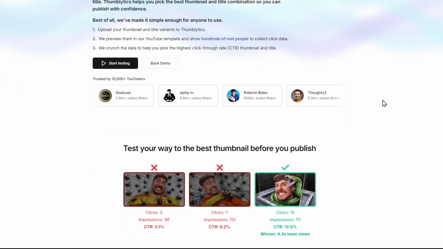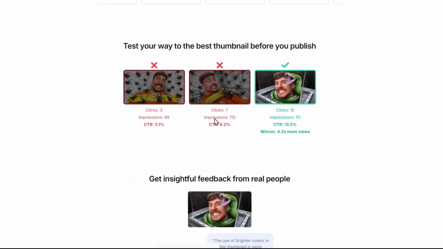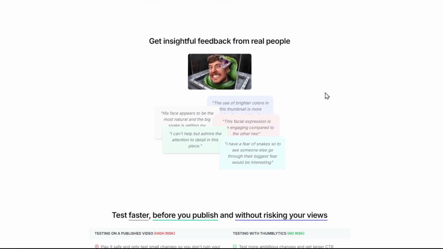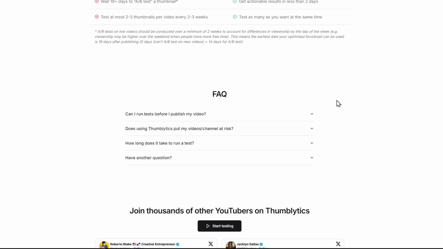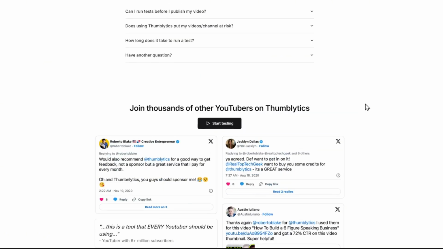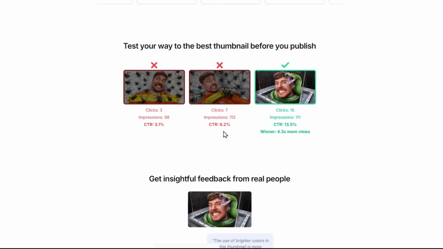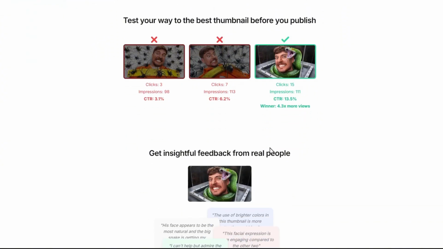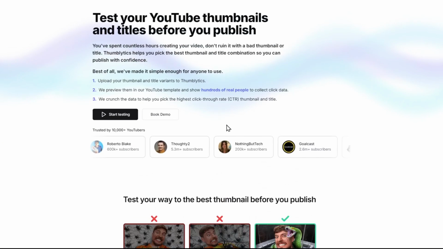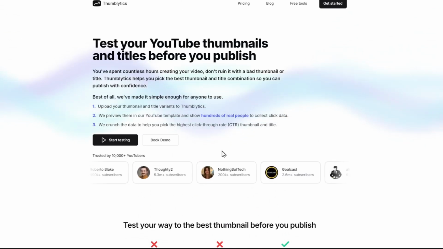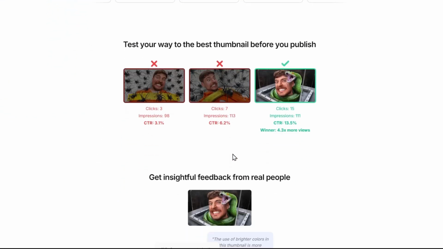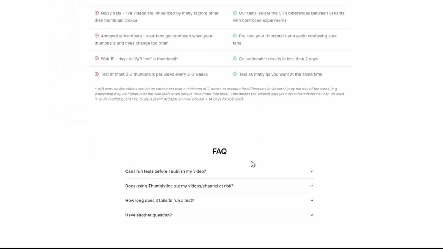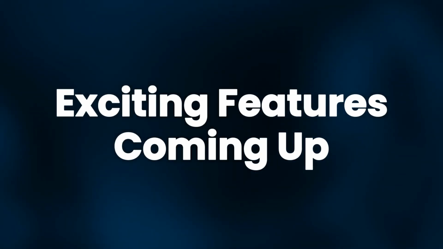With this tool, you can test your thumbnail as well as your title. Thumblytics lets you experiment with different colors, layouts, and images to see which designs get the best response. You can upload a few versions and get feedback on what works best from hundreds of real people. This lets you make data-driven decisions and know that you're creating the best thumbnail possible based on numbers instead of just guessing.